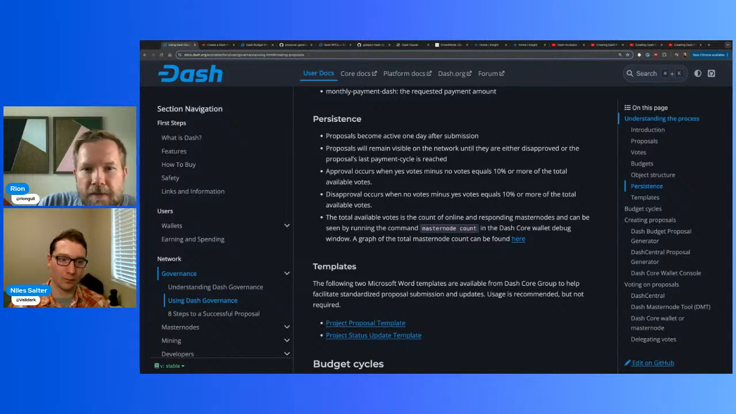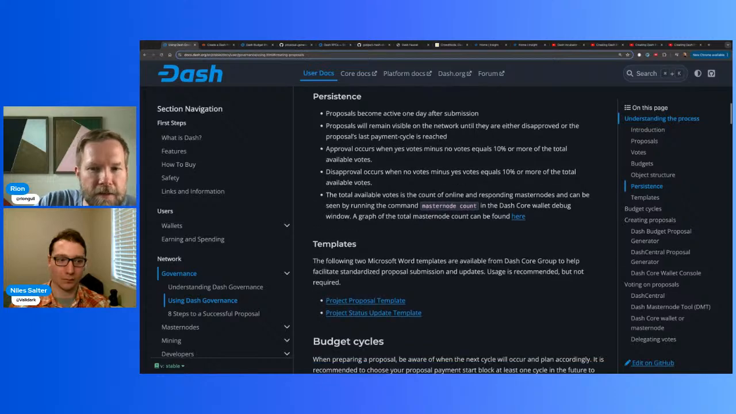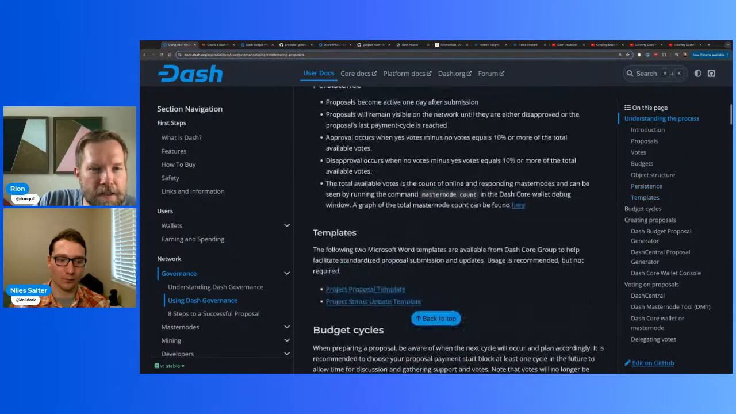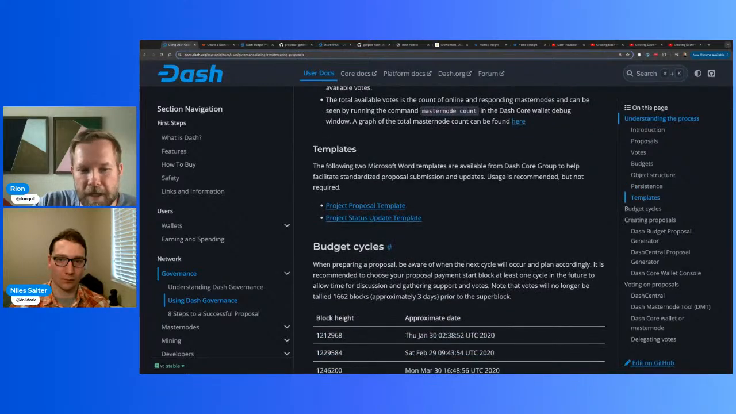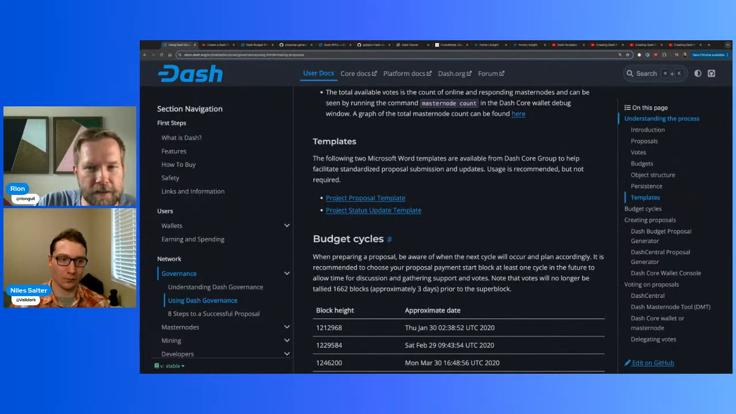Approval occurs when yes votes minus no votes is equal to 10%. Yeah, we don't need to know that necessarily. I thought that was going to say something about persistence on the blockchain versus persistence just on the network, but I guess it didn't. That's okay. These proposals and the data on the proposals aren't technically part of the blockchain. They're just part of the peer-to-peer messaging.